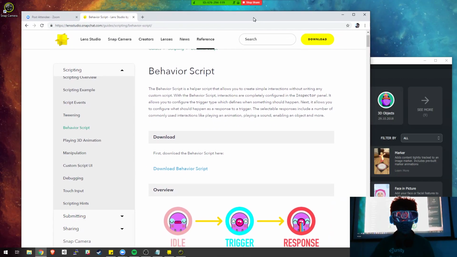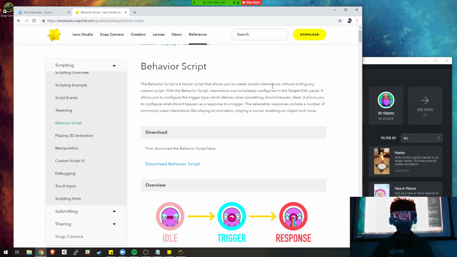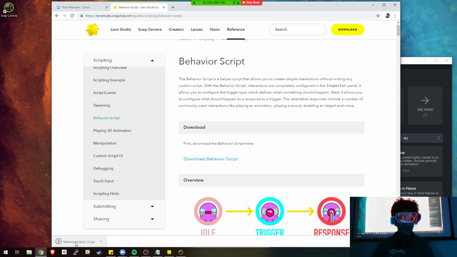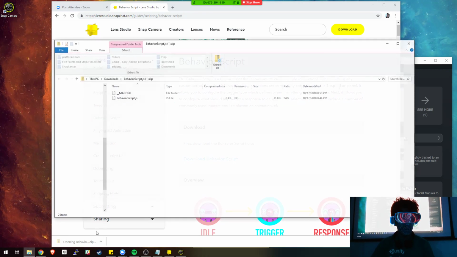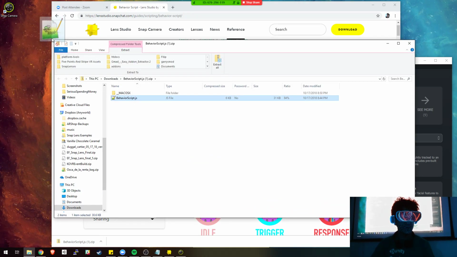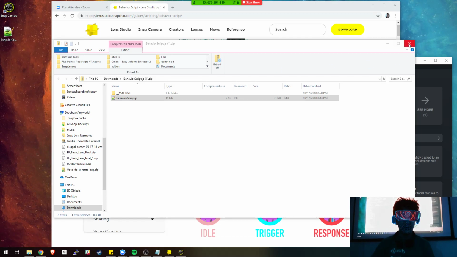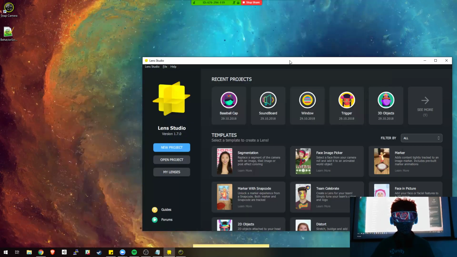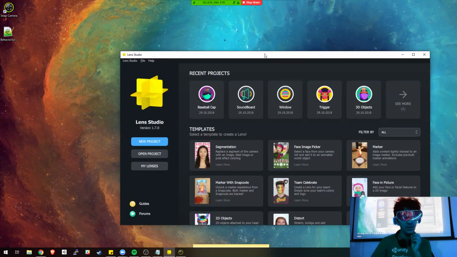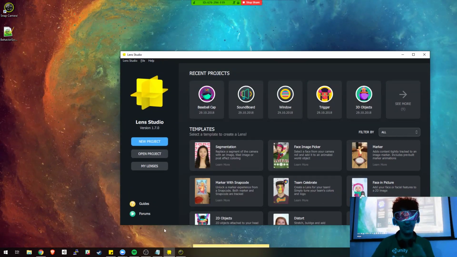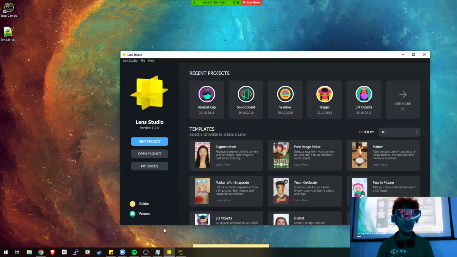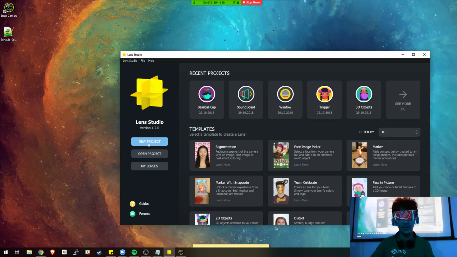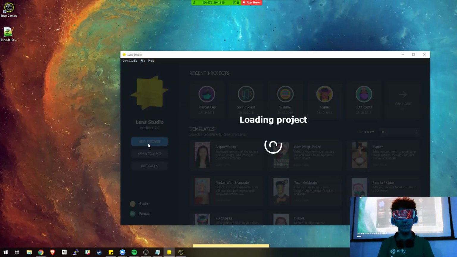So I'll explain real quick what behavior script does. You could just download it right here. It's just going to be a little zip file, and inside it will be a little JS file. So the whole thing is just one JavaScript file that you're going to use inside Lens Studio. Basically, behavior script makes the whole process of coding a lens and doing interactions like tap or mouth open, etc. much simpler.